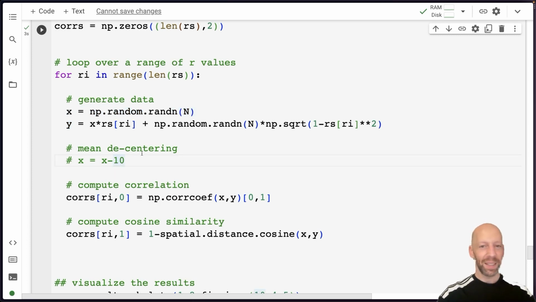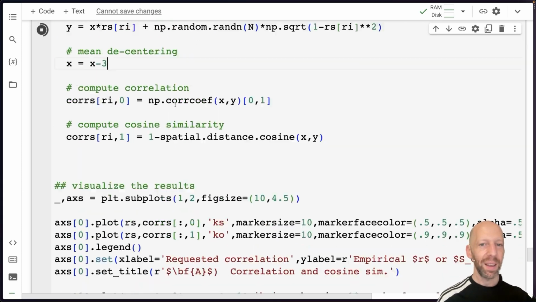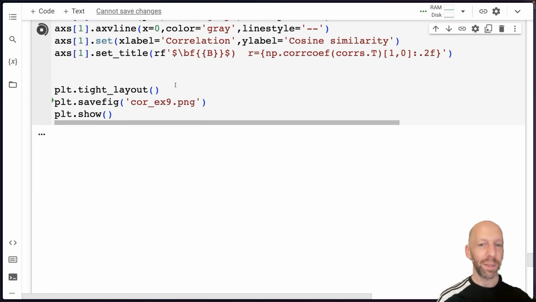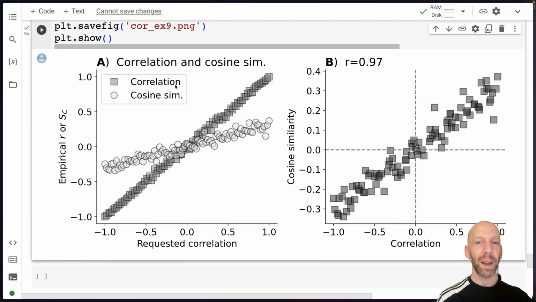Okay, so let's see. And now we can do something in the middle. I impose a mean offset of 3 instead of 10.